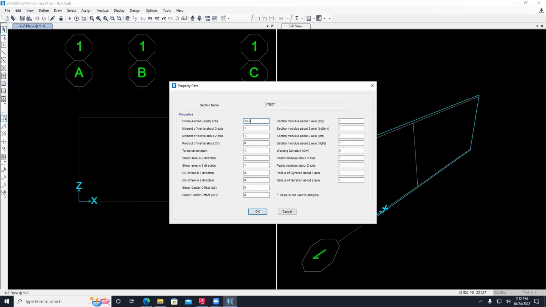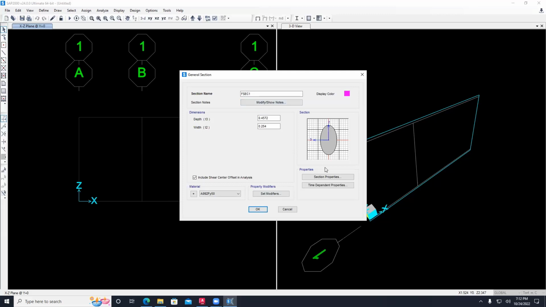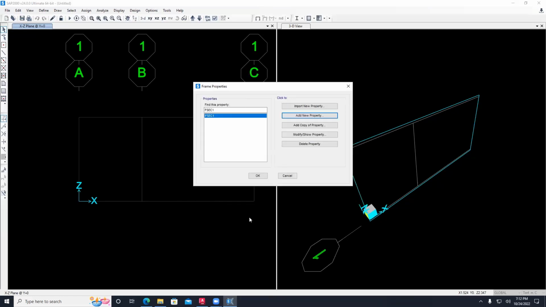So it will be 13.2 centimeters squared, but I want to make it meter squared. So this will be 0.00132 because I have to multiply it by 10 to the power -4 to convert it from centimeter squared to meter squared. And then I will say okay. Here's my section, and I need to make sure that it has the right material that I defined with the E that I input, the E that has 2100 ton per centimeter square. And then I will say okay.